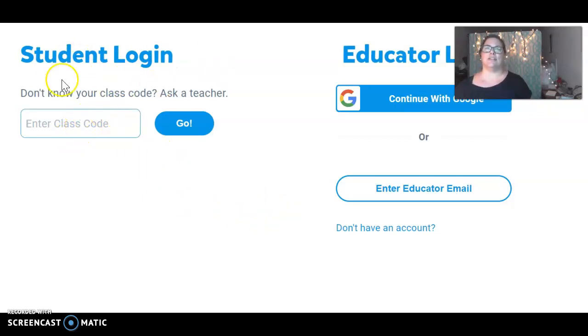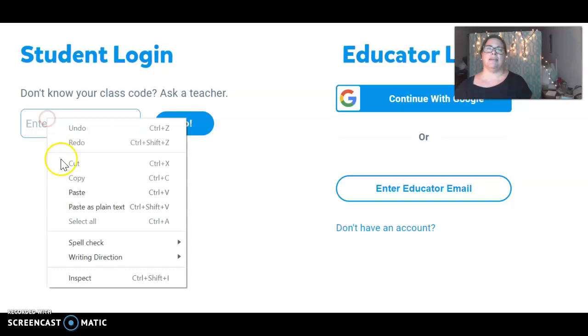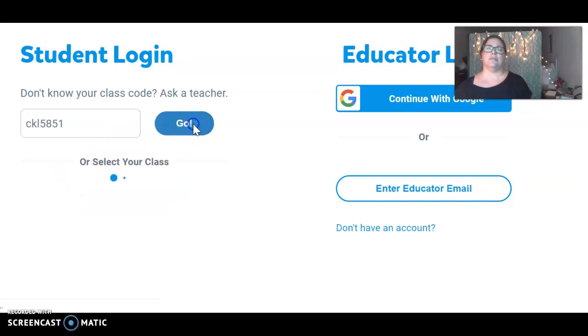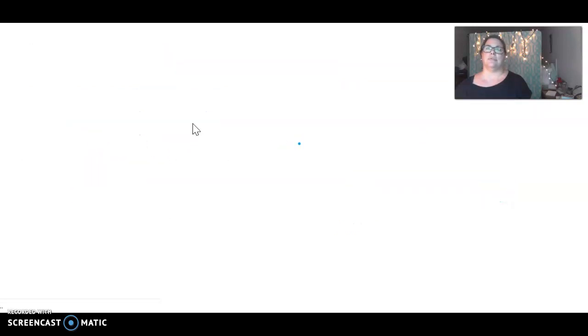your class code. This was sent home on that sheet of paper in your supplies bag that has all your login information. So look for the thing that says Epic. You'll enter in your code and it will let you come in.